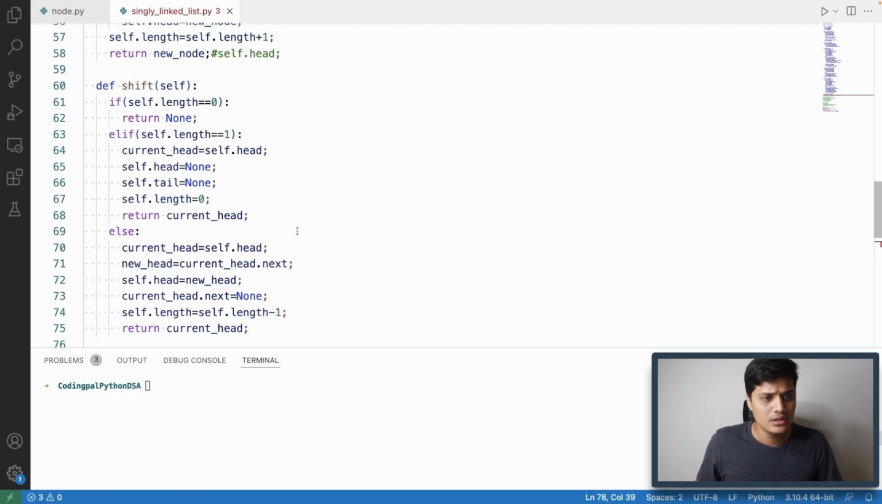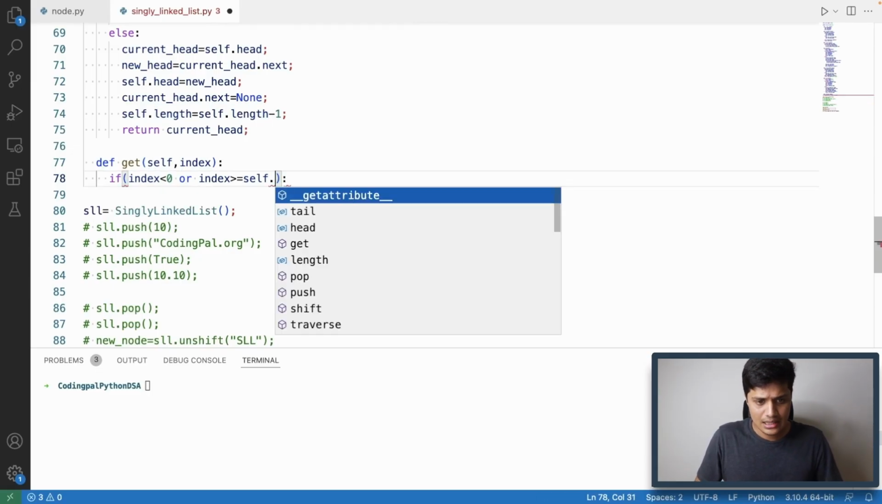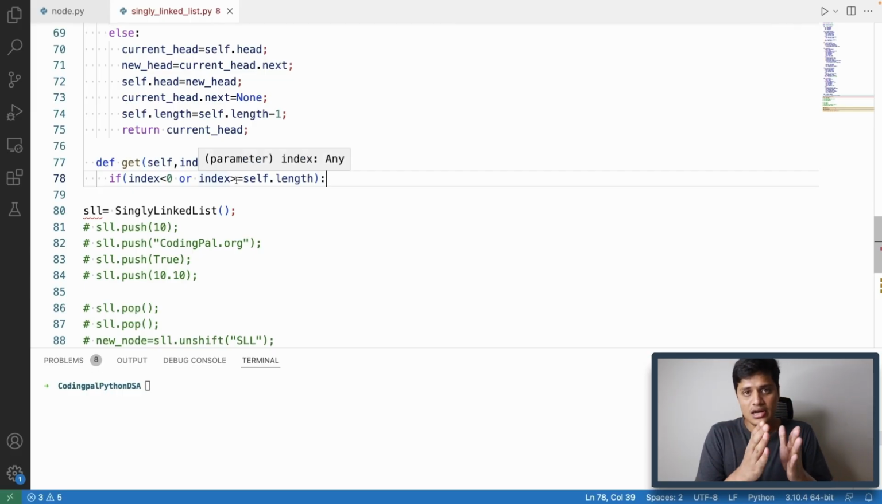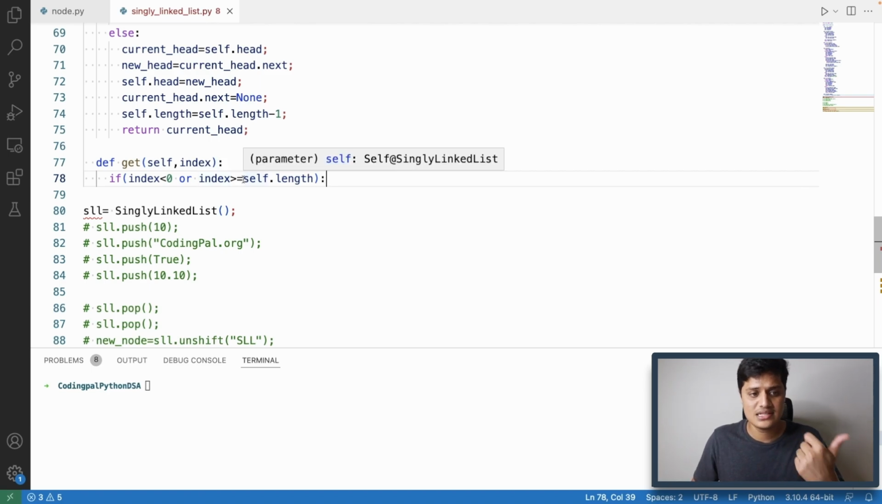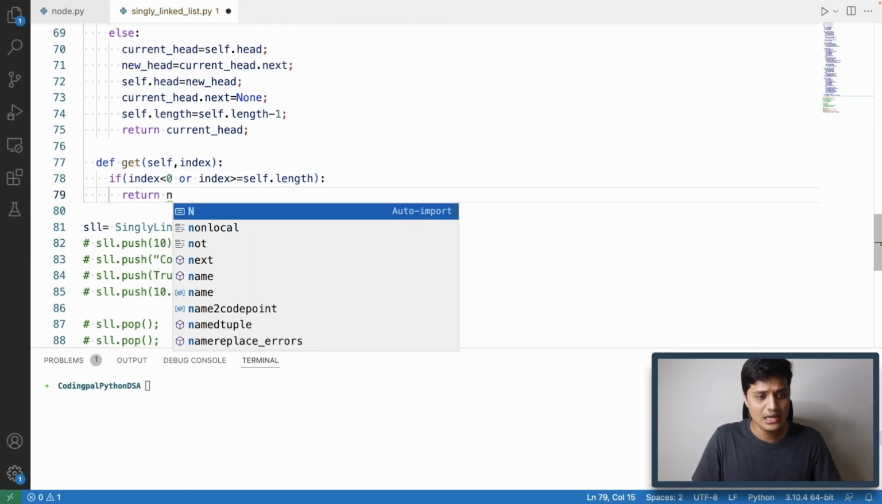that means, sorry, here it should be "or". These are the problems of implementing in multiple languages; you often forget the syntax. If it is more than the length of the singly linked list, the possible range is from 0 till length of the linked list minus 1. So even if the user passes an index equal to the singly linked list length, we should not return anything. In this case, we will simply return None here.